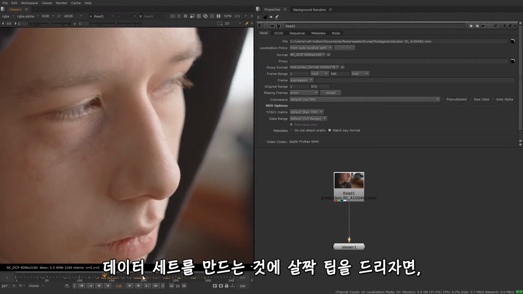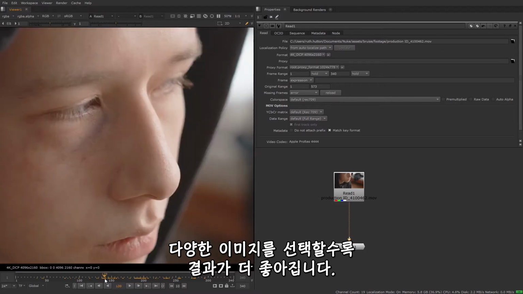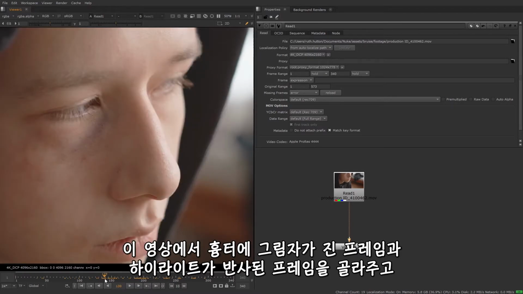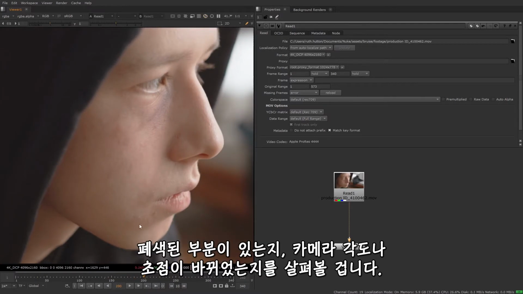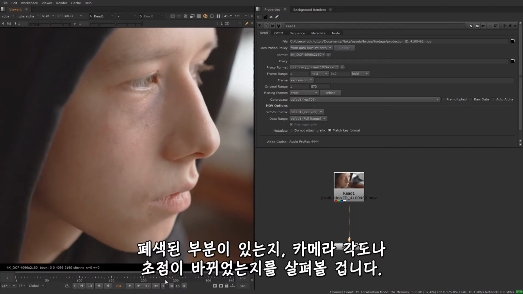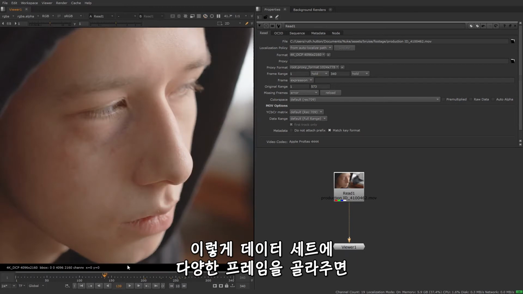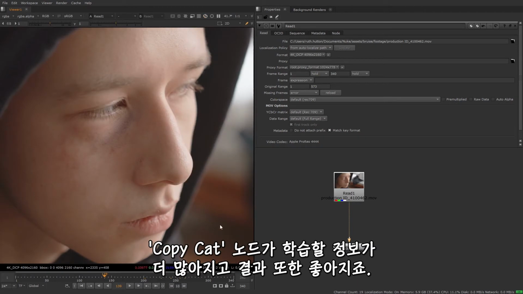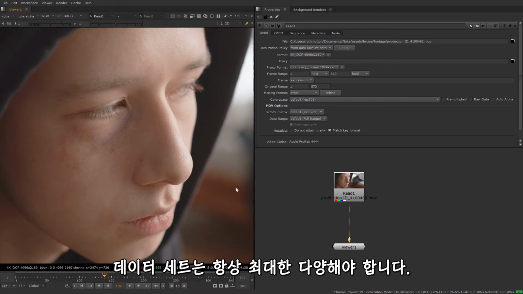A bit of information about making a dataset. You want to make sure that you have a really diverse selection of images, as this tends to produce the best results. So in this example, I want to choose frames where the bruise is being covered by a shadow, or where it has a specular highlight going over it. And I want to look for things like if there's an occlusion, if the camera is changing angle, or if there is a very strong change in focus. And choosing diverse frames for the dataset gives CopyCat more information to use during the training and can help to improve your results. Remember that this is the same no matter what effect you're using CopyCat for. The dataset should always be as varied as possible.